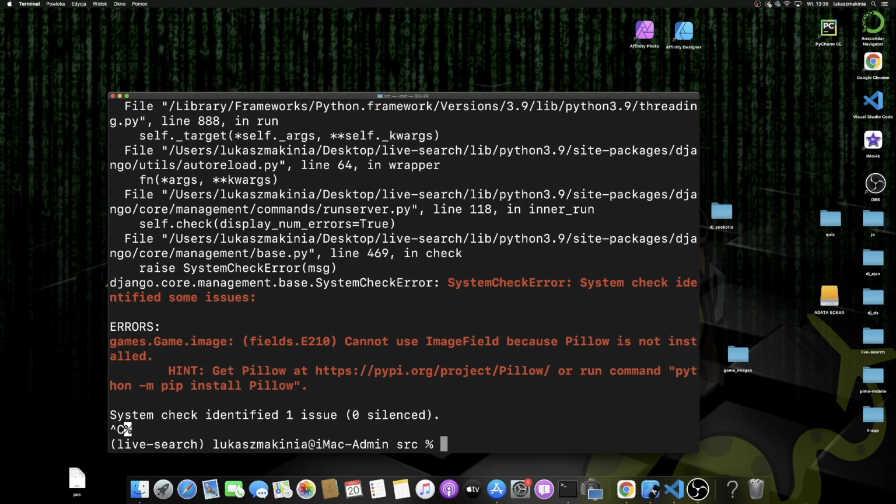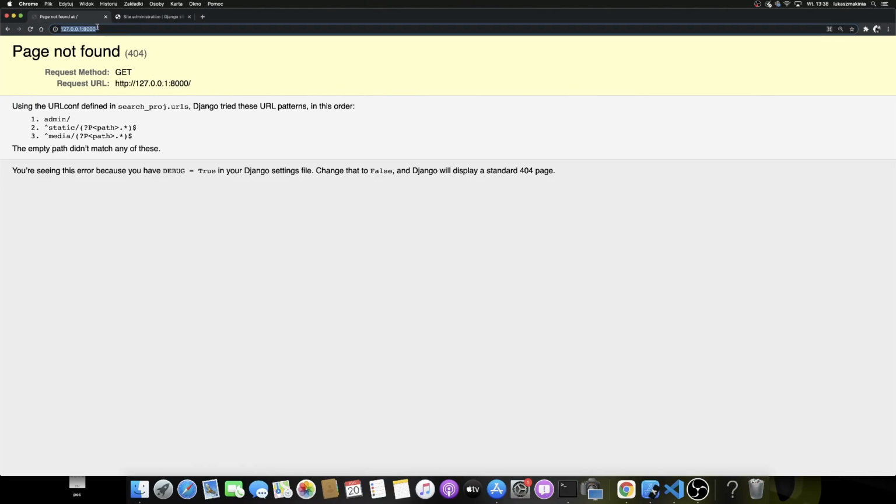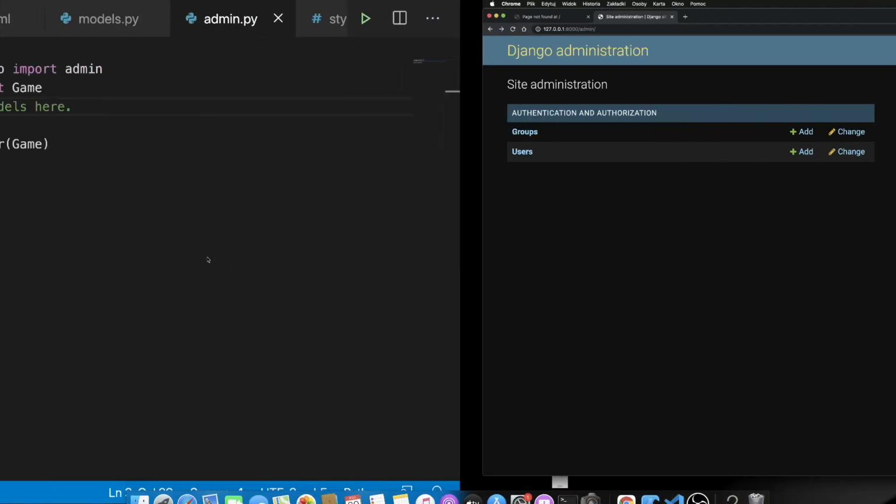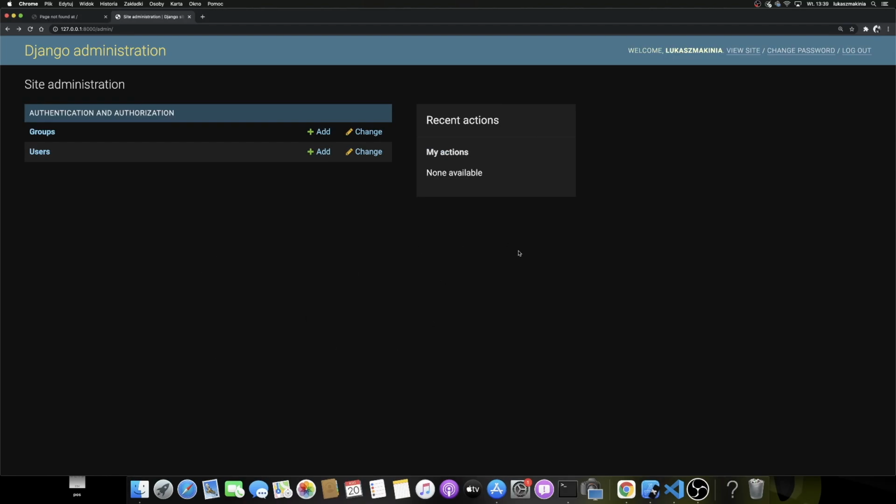So let's quit the development server from running, and yeah, I didn't mention it, but I already created a superuser. I already have everything set up except of course the main page, but you already see the Django administration. I'm already logged in, and yeah, it's pretty cool that it actually has a dark theme. We will return to this in just a second.